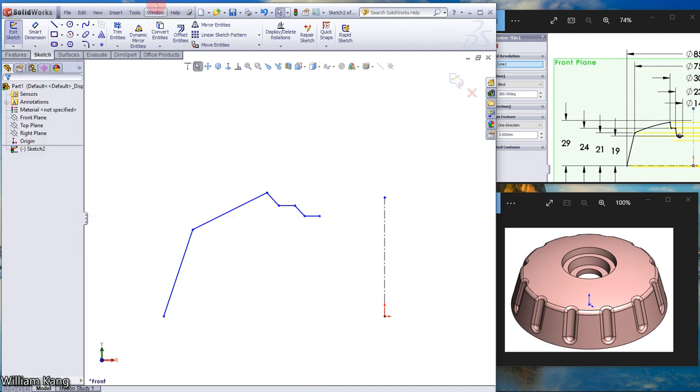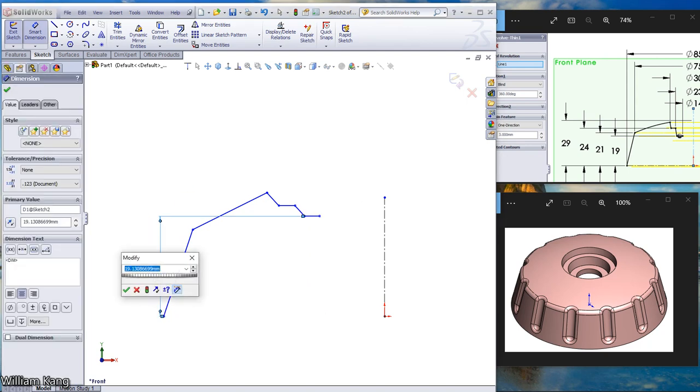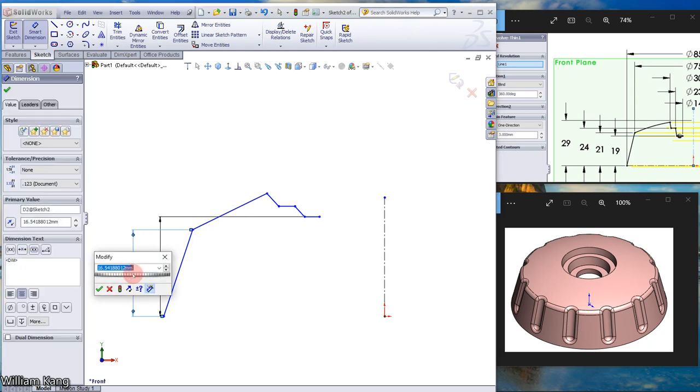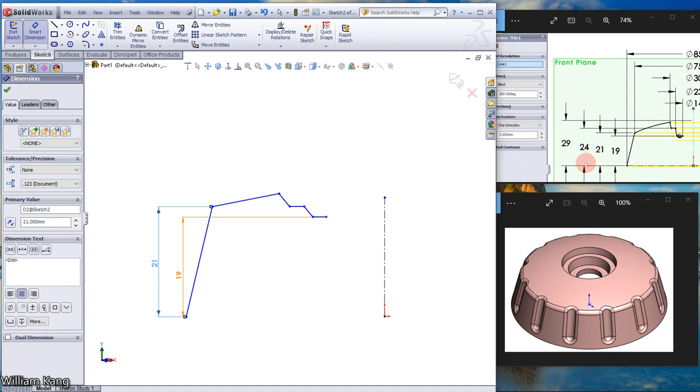Okay, let's dimension the sketch. 19 from here to here. 19. Okay, then do the 21 is this one. So this corner, the end here, 21. Then we have 24, this one, 24. Click.